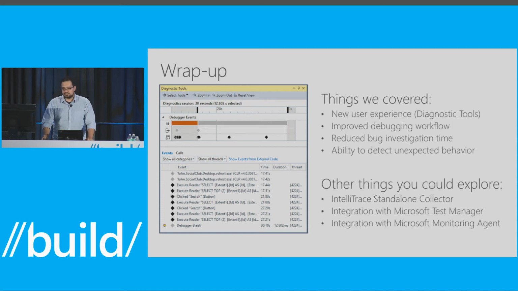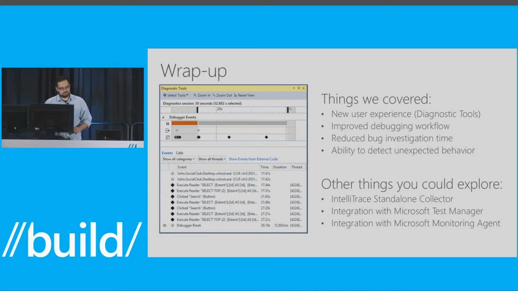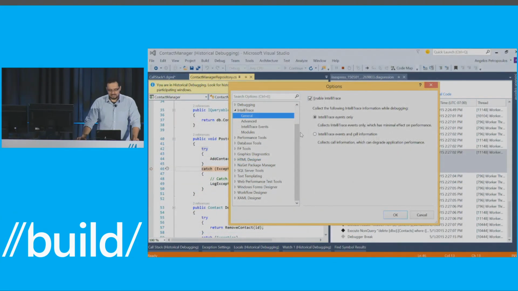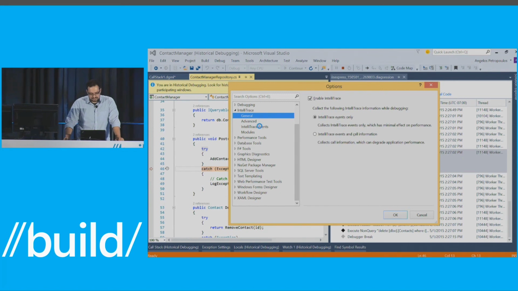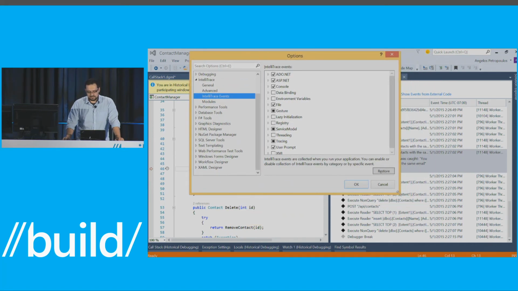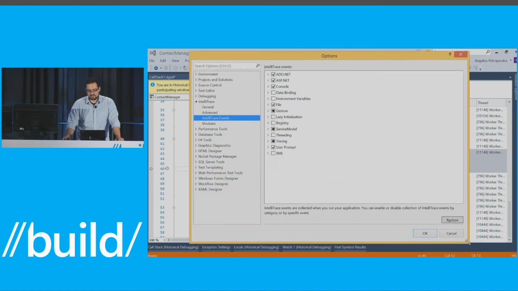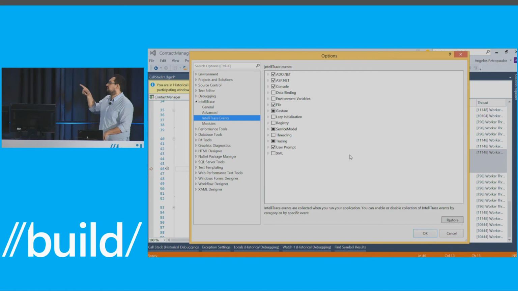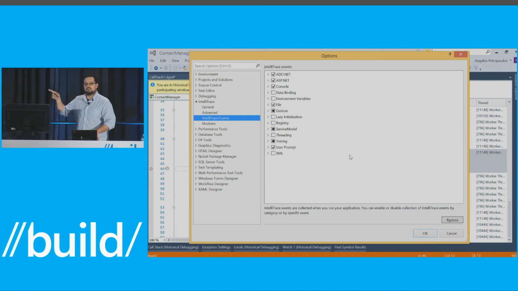The first choice that you have is if you go to Tools, Options, IntelliTrace Events. This is the definitive list of everything that IntelliTrace considers interesting. And you will notice that some of them are checked, some of them are partially checked, and some of them are completely unchecked. So basically, we've taken a stab at what's the most common stuff that people are interested in.